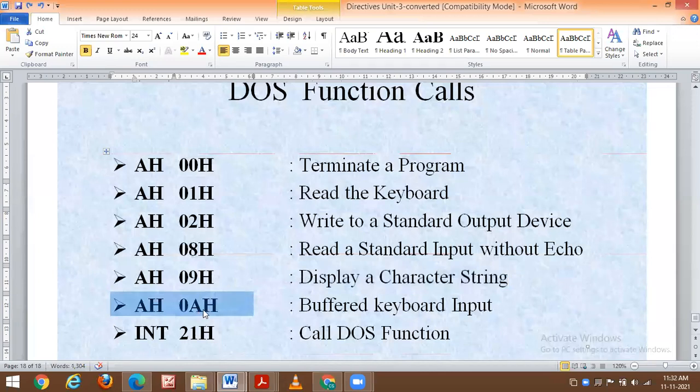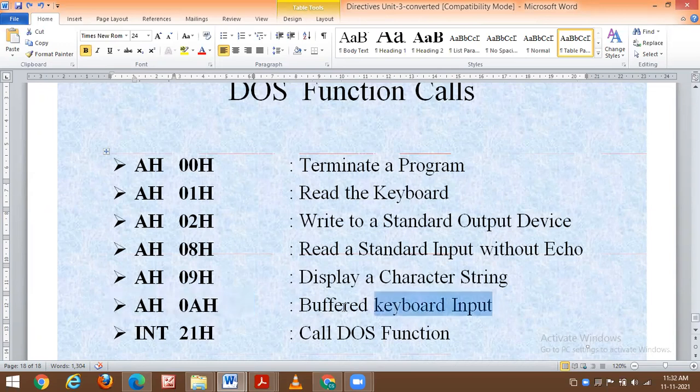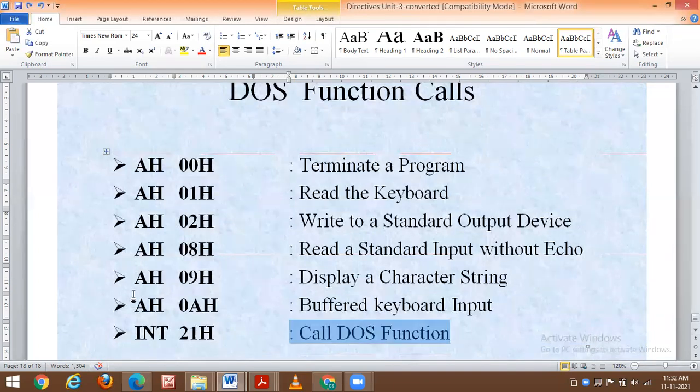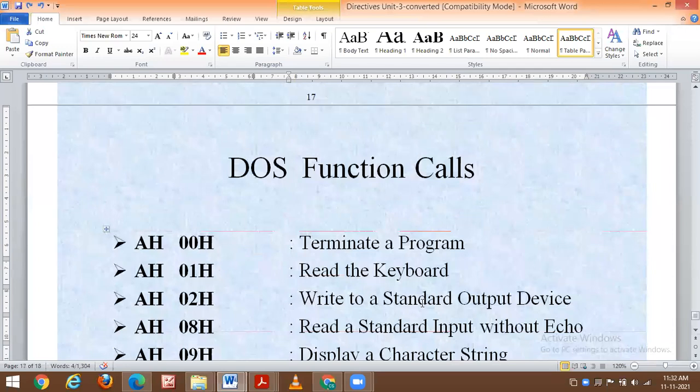AH 0AH is used for buffered keyboard input. While taking input into a buffer in the system, at that time we have to use AH 0AH. And then the last one, we use INT 21H. So these are for calling DOS functions. All the above instructions are called through this DOS function.